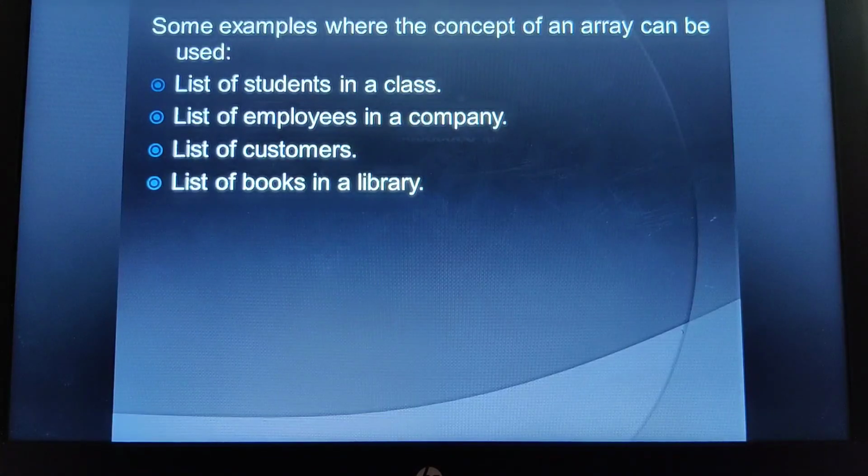Like this, whenever I want to prepare the list of the students in a class, the list of the employees in a company, the list of the customers, or the list of the books in a library, then I can go for arrays. You may ask, how about the list of customers? I can take the names. Names also you can group.